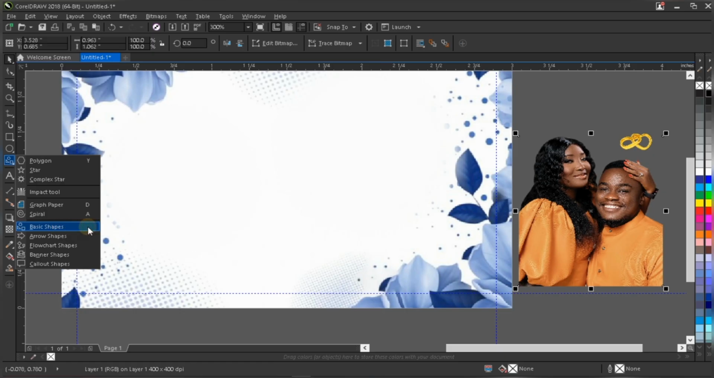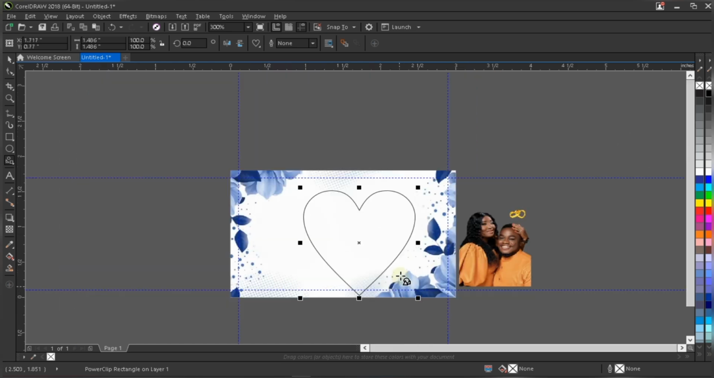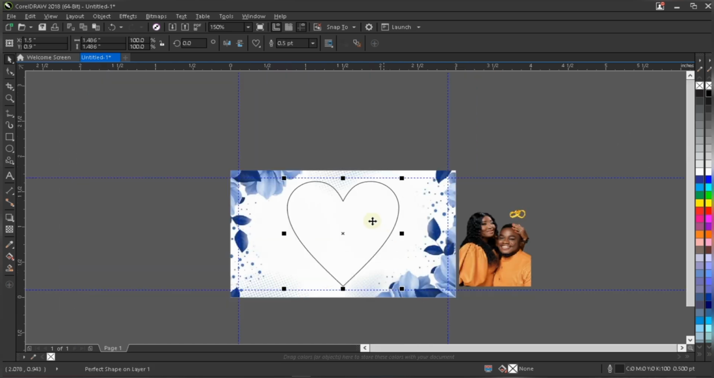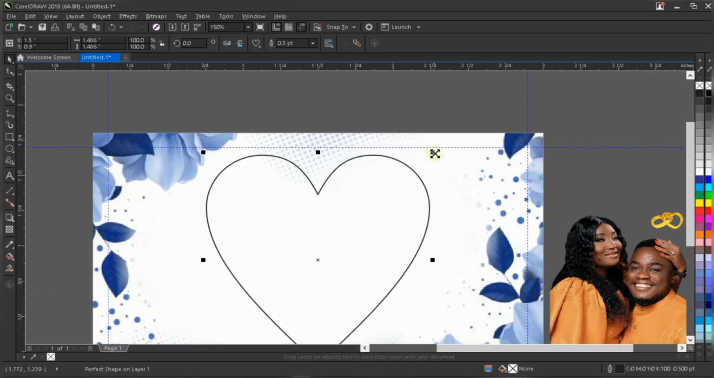When you click on basic shapes, look at your property bar, you see this love sign. Have you seen this love sign? If yours is not showing the love sign, just click on this small drop down arrow here. When you click on it, you see all these shapes. Click on your love shape, hold down your control key and draw. Click and draw, hold it and draw. Press letter P to take it to the middle. This is it. I've drawn my love shape now.